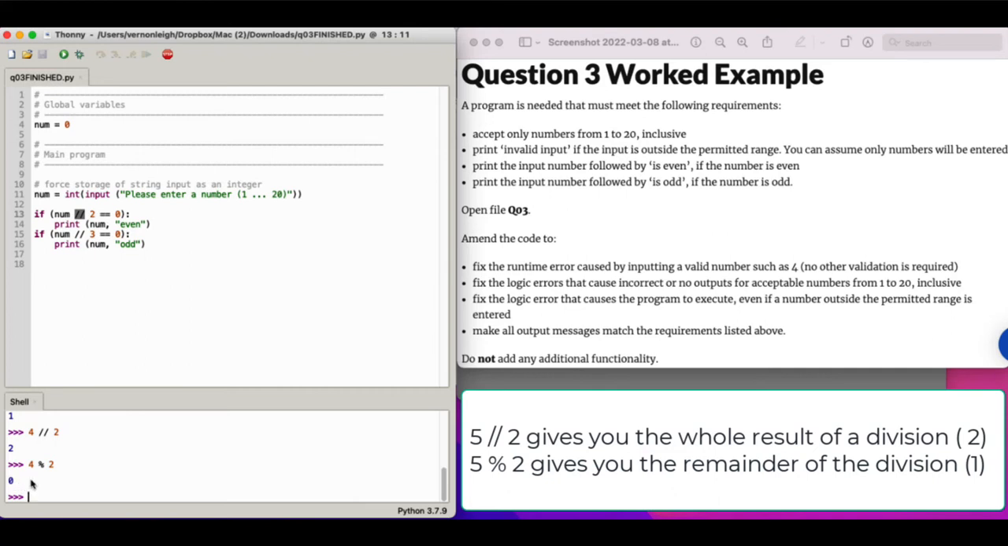Now if you divide an even number by 2 and there's no remainder, so the remainder is 0, that means it's an even number. So remainder 0 is an even number. So let's just see if we can alter this slightly. I'm going to change that to a percentage and see what that gives me.